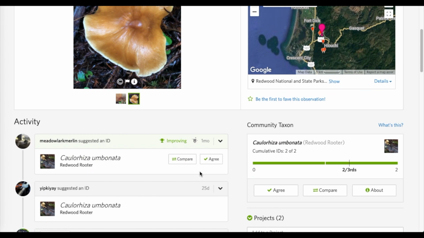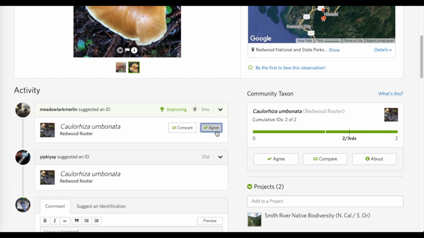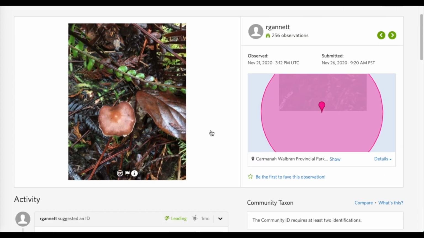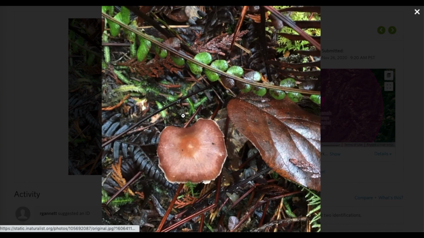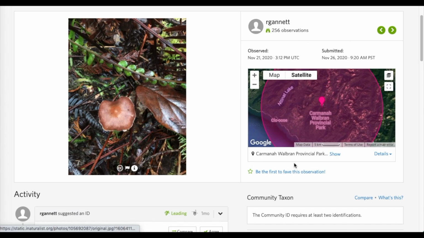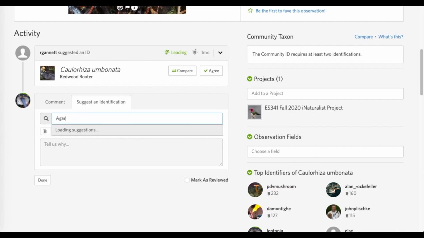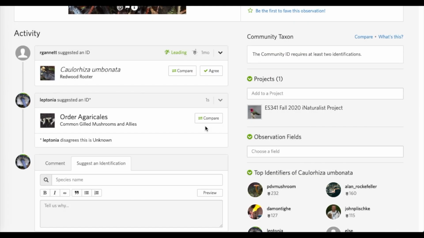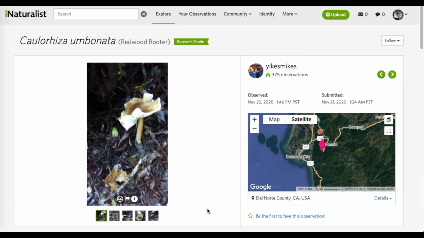This looks correct. And Caulorhiza is a species that I'm extremely familiar with, so I feel good doing this right now. Don't know what that is, but it's got a white cottony margin around the edge of the cap, so this looks like an Agaricales, maybe a Quart or something, I don't know. Doesn't matter, not my goal. My goal is to knock it out of Caulorhiza, not to give the exact specific ID.